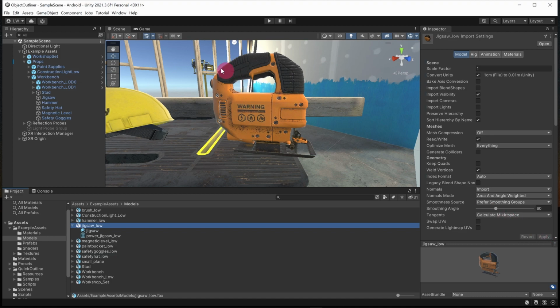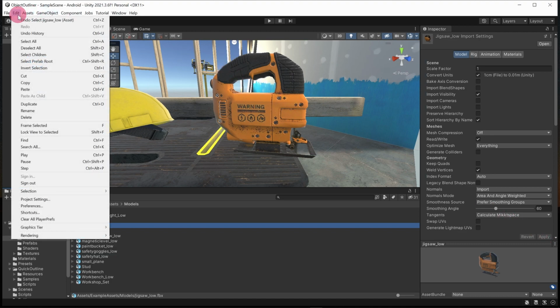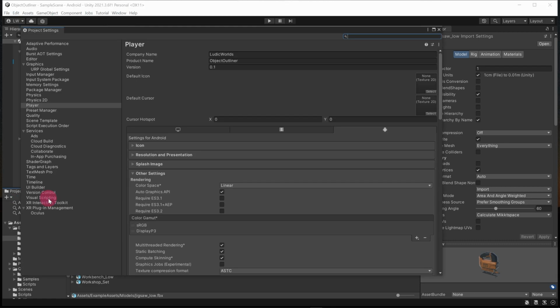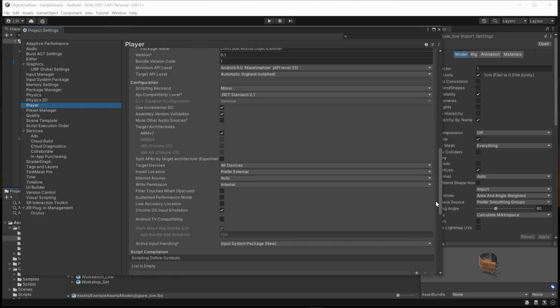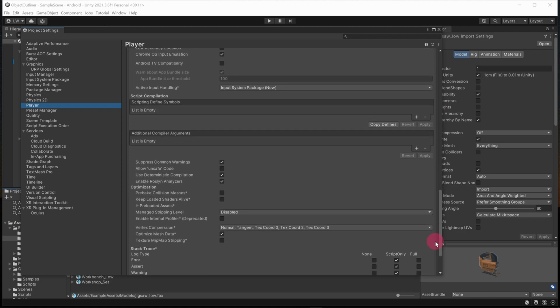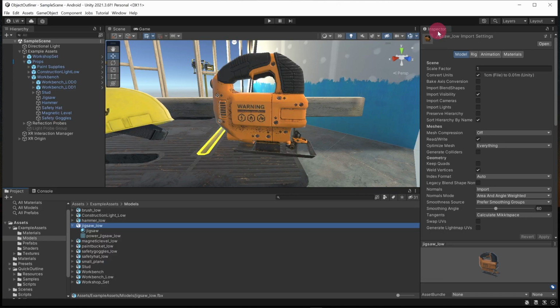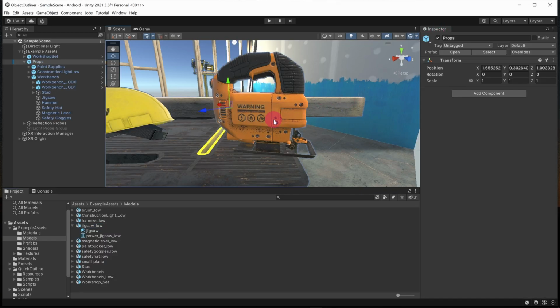Finally, we want to make sure that optimize mesh data is disabled in the project settings. So let's go to the top menu bar and select Edit, and then Project Settings. From the sidebar of the project settings window, make sure Player is selected. Scroll down through the player settings in the main panel until you get to the optimization subsection. Untick the optimize mesh data checkbox. Close the project settings window. Okay, we are back in the main editor.